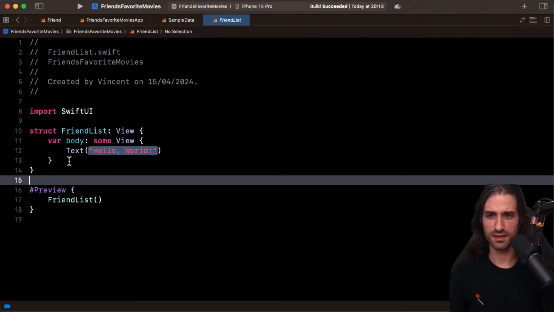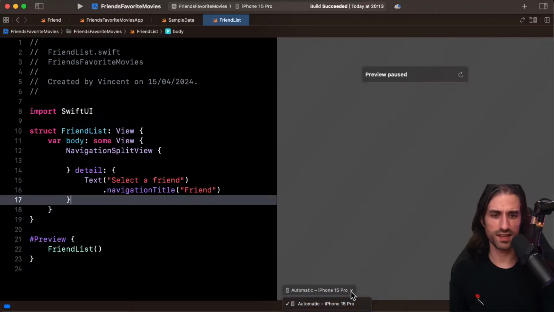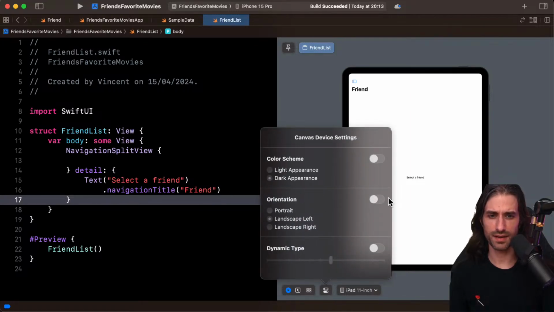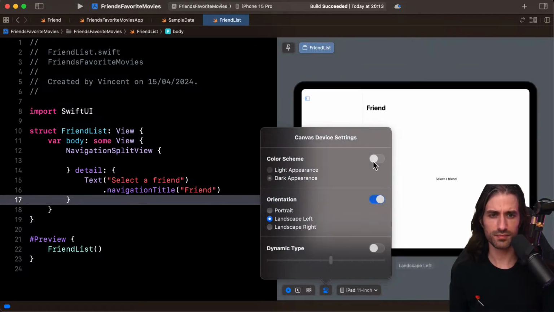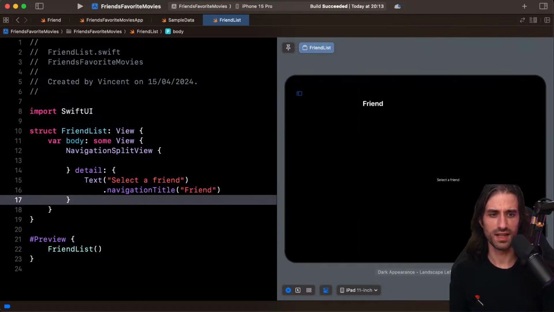So let me write this code here. And what I'll do is just like last time, for the preview, I will put an iPad because the split view is really meant to offer a better UX on iPad. So why not show an iPad actually? And you need to put the iPad in landscape like that. I will put it on dark mode also. This way it's a little bit less violent on the eye.